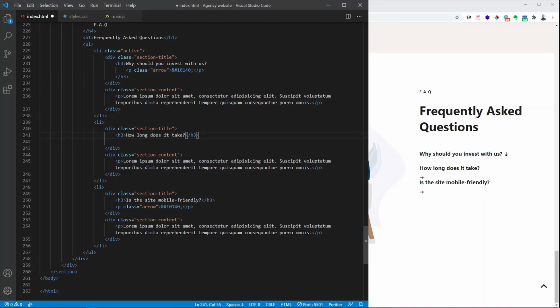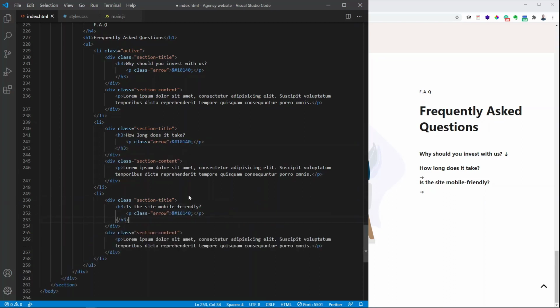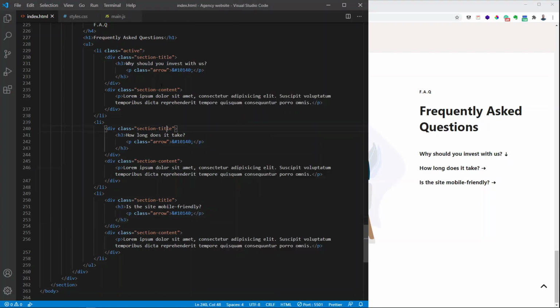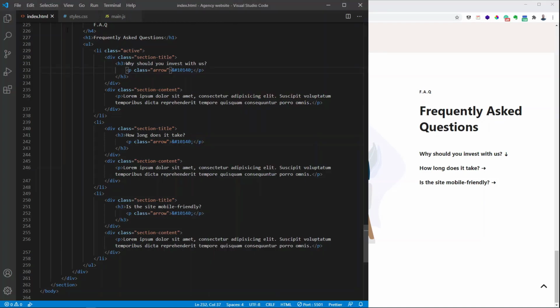I'm going to copy this as well, cut that and paste it here. I'll cut this as well and paste it here. So I'll save that. And now we have it in the front. The reason why the arrow is facing down is because this is active. This is the active class, as you can see.